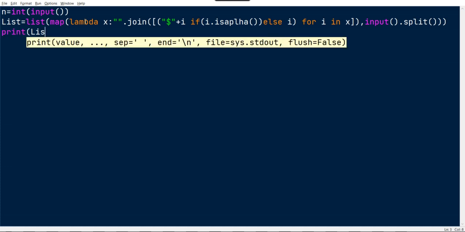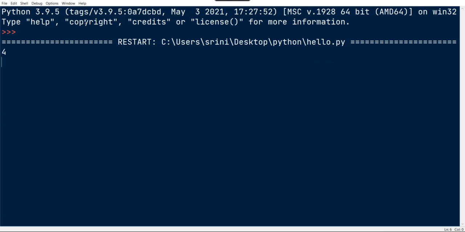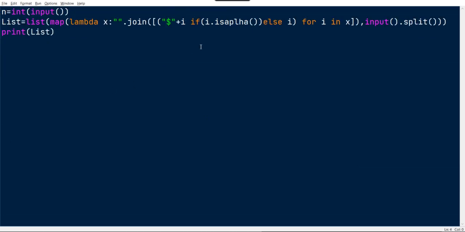So if we do that, we will get something like this: print of list. I'm saving and running this for the values 4, A1, 1B2, C0. The reason I said the value of n is of no use here is that Python just splits all those values. Error: object has no attribute is alpha. It should.